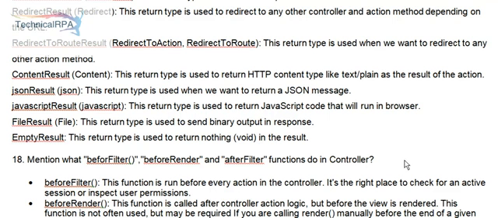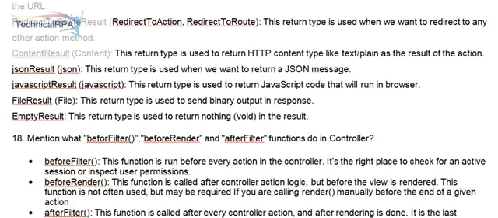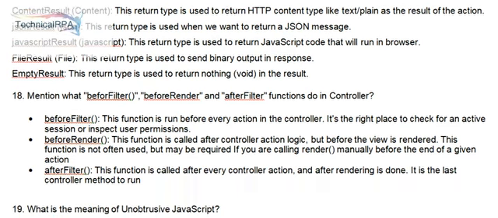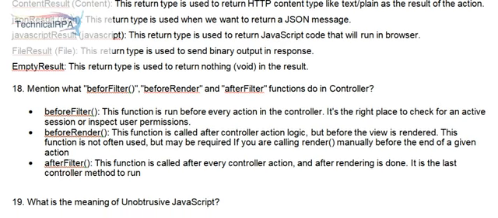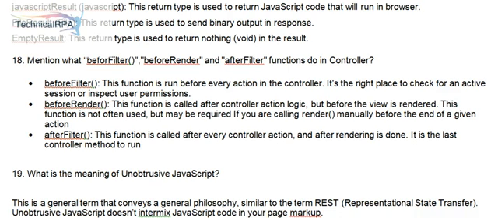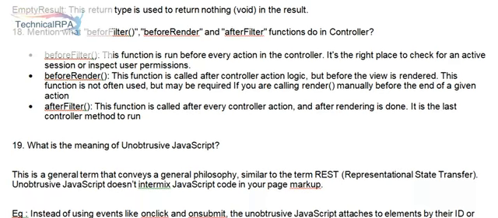ContentResult: this return type is used to return HTTP content type like text/plain as the result of the action. JsonResult: this return type is used when we want to return a JSON message. JavaScriptResult: this return type is used to return JavaScript code that will run in the browser. FileResult: this return type is used to send binary output in response. EmptyResult: this return type is used to return nothing, void in the result.